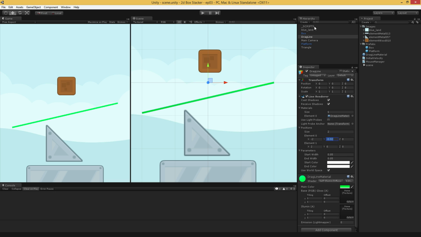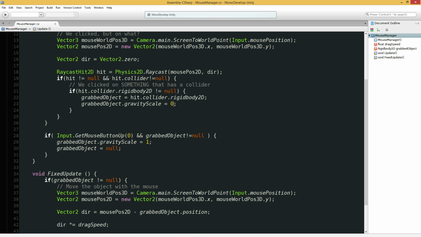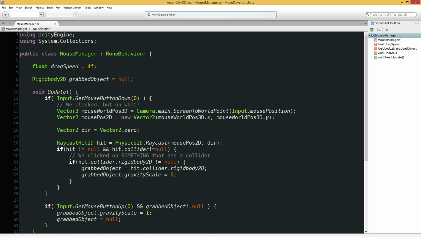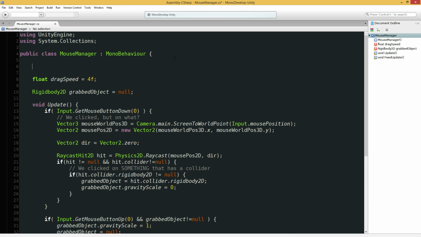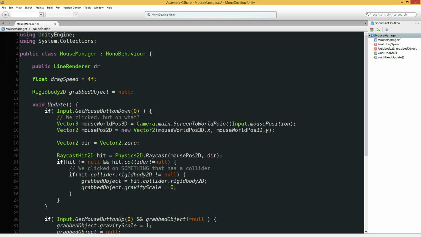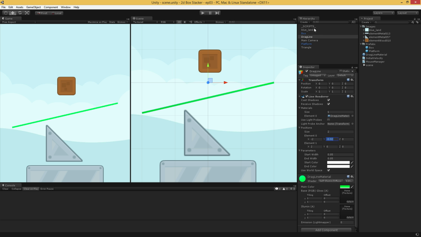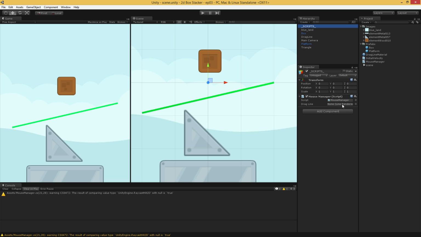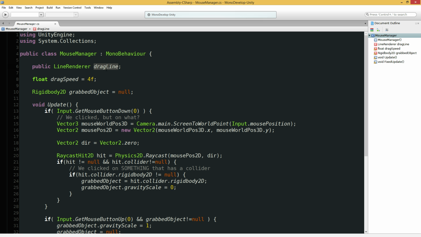So where are we going to do that? Probably in the mouse manager script, I would think. The mouse manager will obviously need a reference to our line renderer, so we can do something like this: public LineRenderer dragLine. And then if we go back into Unity on our scripts, it will require a line renderer. So if we drag a game object in here that has a line renderer component, it will complete that link. So now we can reference this drag line here in our code.